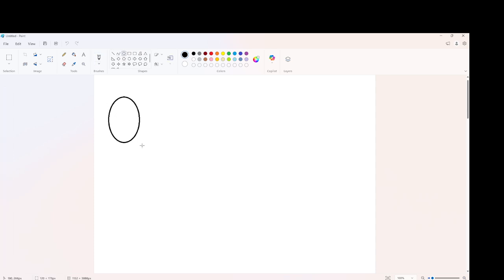Here you will see different shapes such as rectangles, circles, triangles, arrows, stars, and lines. Click on any shape you want to use. Then move your mouse to the canvas. Click and drag to draw the shape. Release the mouse button when the shape reaches the size you want.